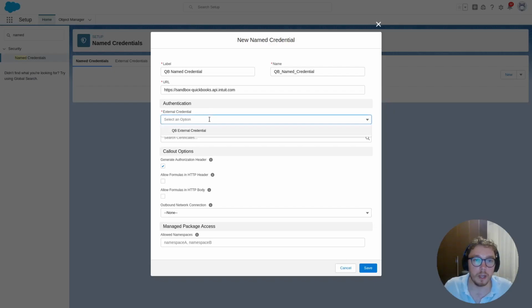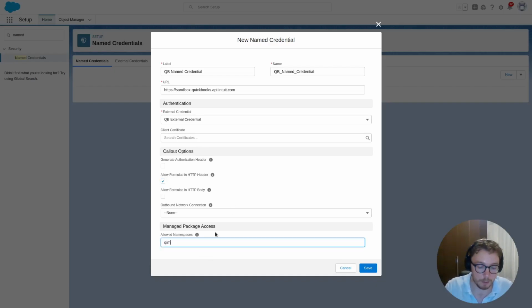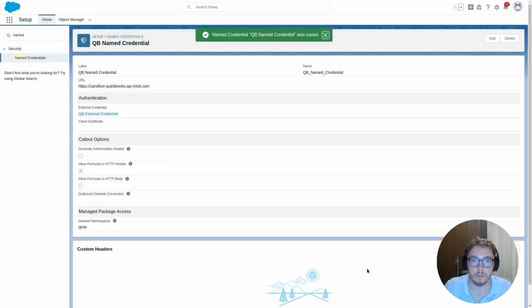Next, we'll want to have an external credential, which is the external credential we just created in the previous step. We'll want to go ahead and uncheck this generate authorization header. We'll want to allow formulas in the HTTP header, and we'll want to allow the namespace of QIME. With that, the named credential is complete, and it's time to go and start syncing data between the two systems.